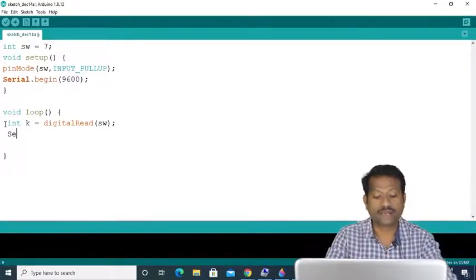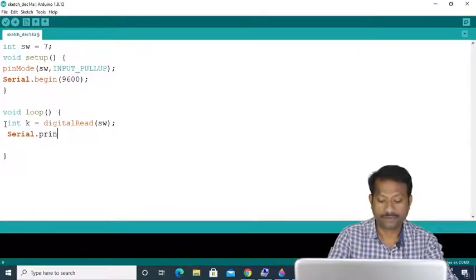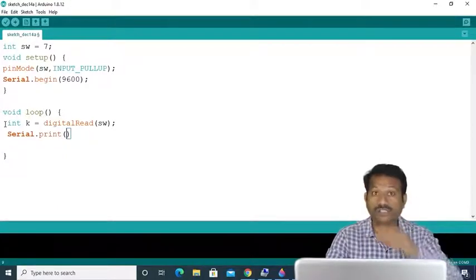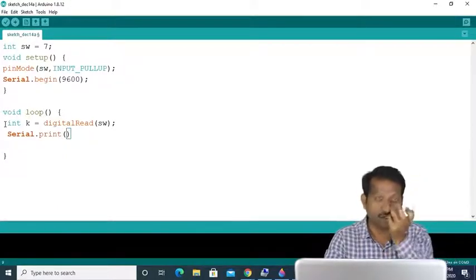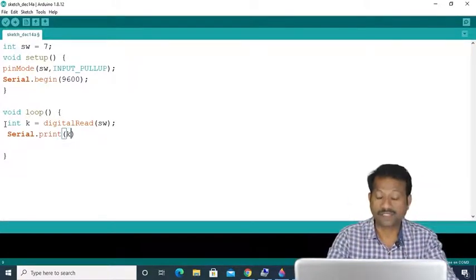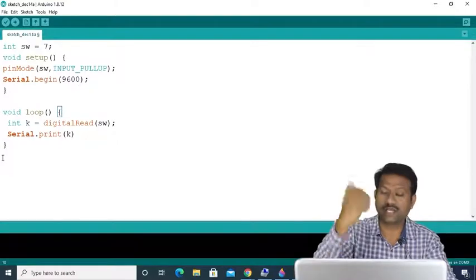And here I print that logic on the serial monitor. So for that I have the command Serial.print. Here the logic is in K. We are reading that logic from pin number 7 into K, and this K represents the logic of the switch. Now the switch is open, so definitely I will get logic 1. The moment I press the switch I will get logic 0.